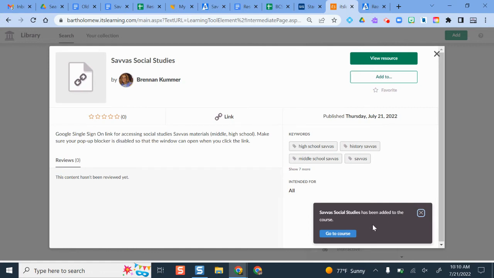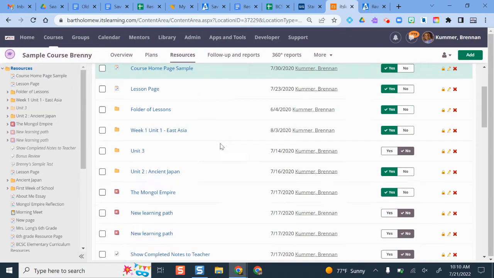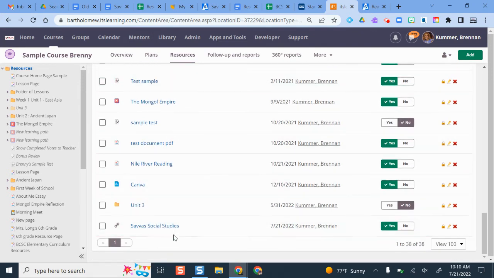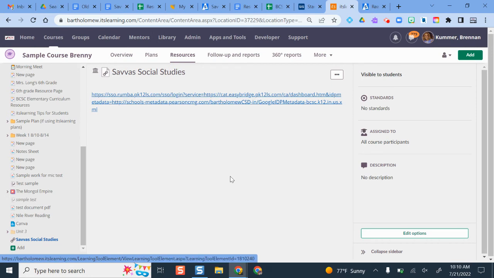And then it gives me a little confirmation message and tells me it's been added. So I can click this alert to go to the course and see it. Otherwise, I can still get to it from the courses drop-down menu. So because I didn't select a folder, like I said, it has added this to the very bottom of the screen. And it's going to give me an error message when I click this because I have a different account in Savvas than what you do. But this is the link that both you and your students are going to use to access this.